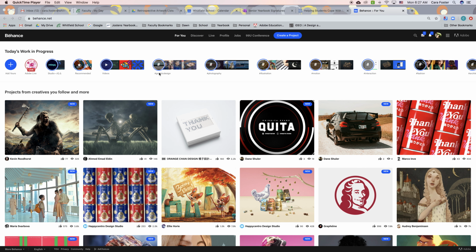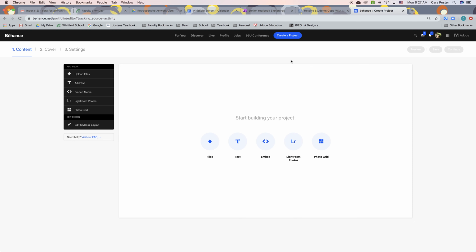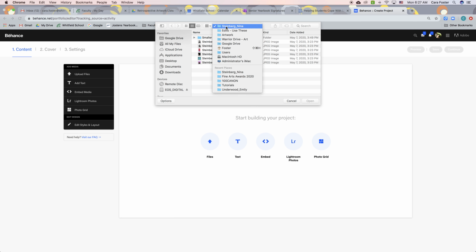Right, so this is a quick reminder how to make a post in your Behance portfolio. Log into behance.net, so make sure you're logged in. You're going to create a project up at the top. I'd suggest putting your images in first. You can upload your files this way. So I'm just going to navigate to where my work is.